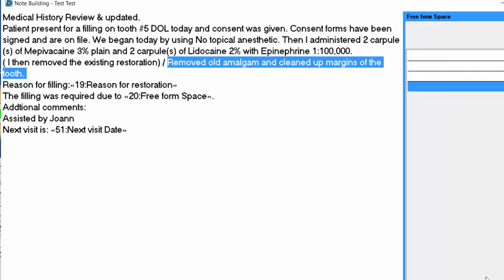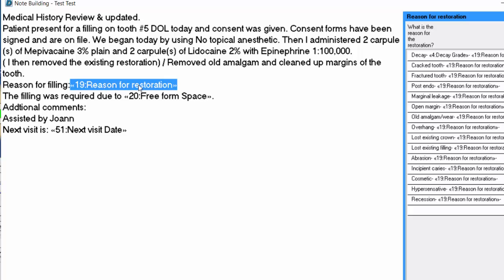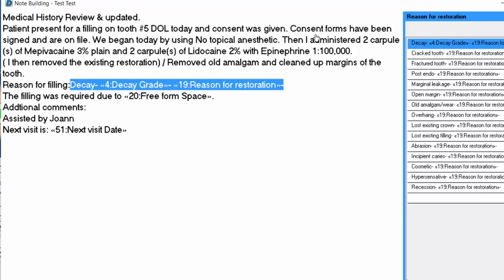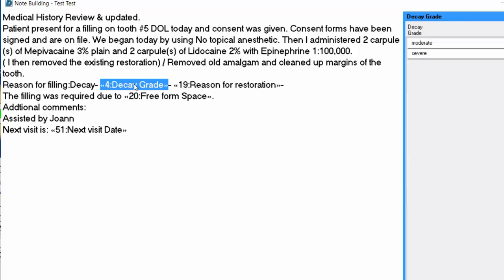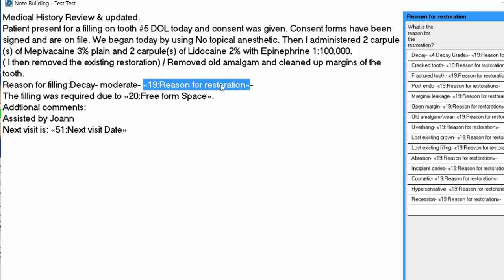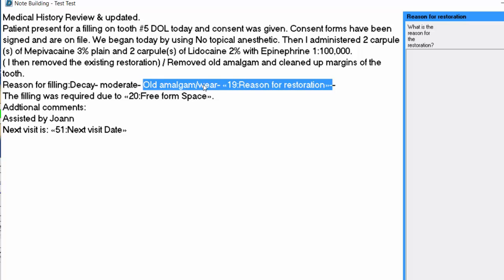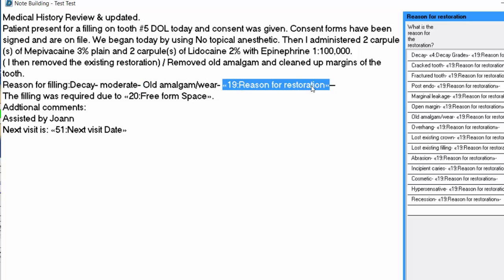Then I could click the next button, the reason for the filling, and here's another example of a looping question. Maybe there was decay there, so I could choose my decay option. It's going to ask me what the decay grade was, and then let me answer again the reason for the restoration. So we'll choose decay. Decay grade was moderate or severe. And then was there another reason I did that restoration? If so, I can go ahead and select that was an old amalgam with wear. And then we have that populated. Was there another reason we still did that restoration?